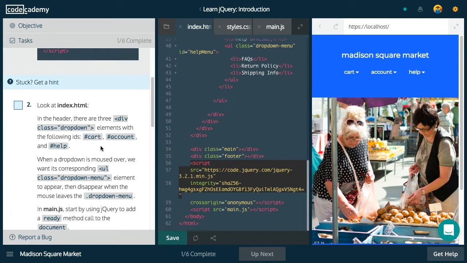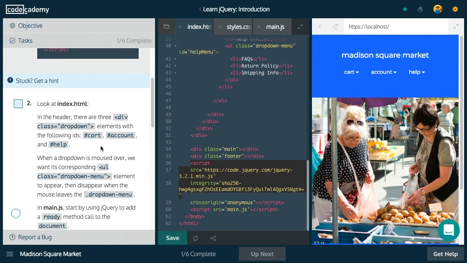Okay, step 2, look at index.html. In the header, there are 3 divs with a class of drop-down elements with the following IDs: card, account, and help. When a drop-down menu is moused over, we want its corresponding unordered list with a class of drop-down menu element to appear, then disappear when the mouse leaves the drop-down menu.